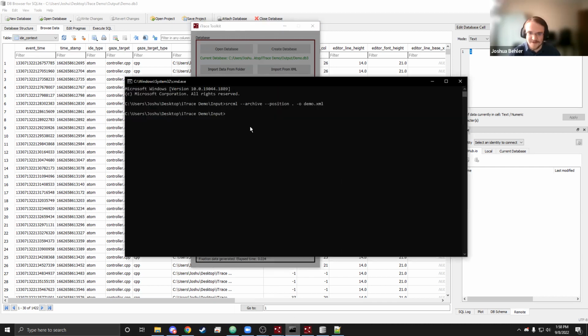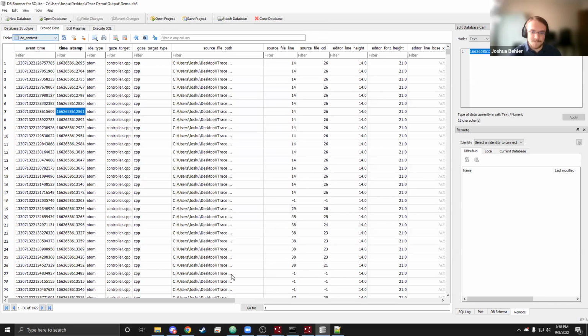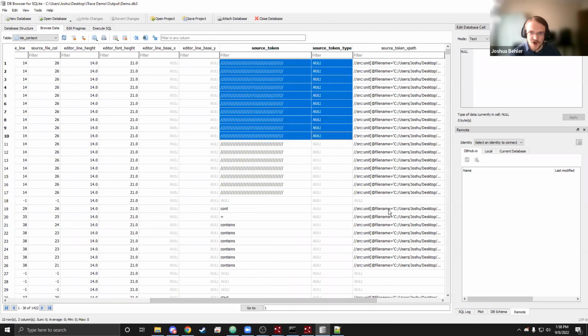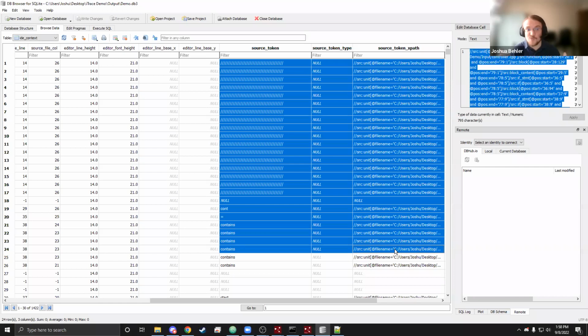Another important thing: when you run the source ML commands, make sure this position flag is set. Toolkit will take a source ML archive that doesn't have position set, but then when you get the data back, all of this will be empty because it didn't know where anything was.